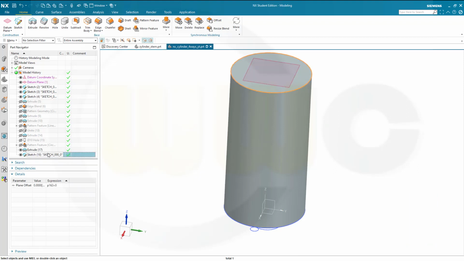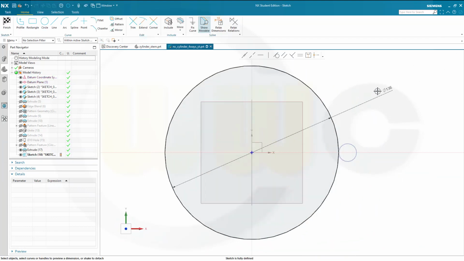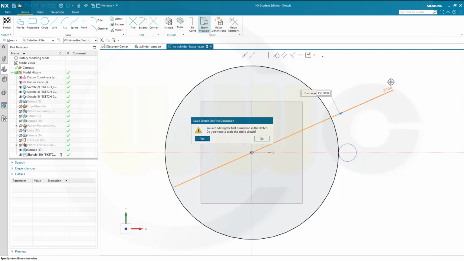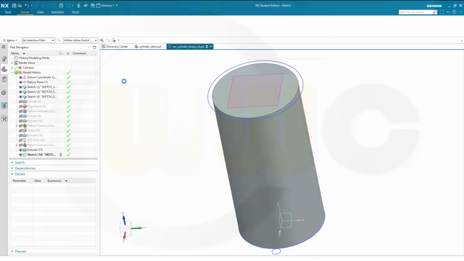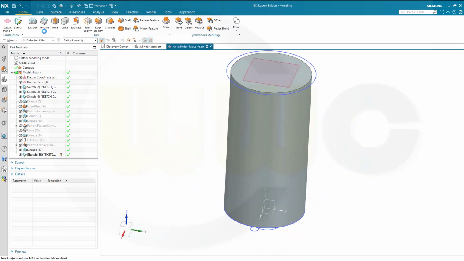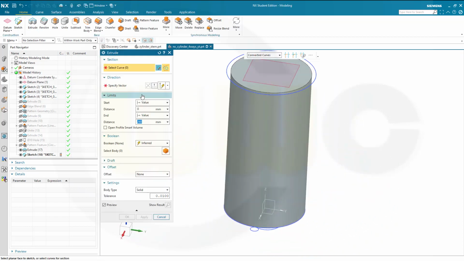Now I want to change the diameter of this one, not the plane offset. So let's go to that sketch, this one here, and change that value to 150. Confirm. Finish that sketch. Let's make an extrude, make it 1.67.